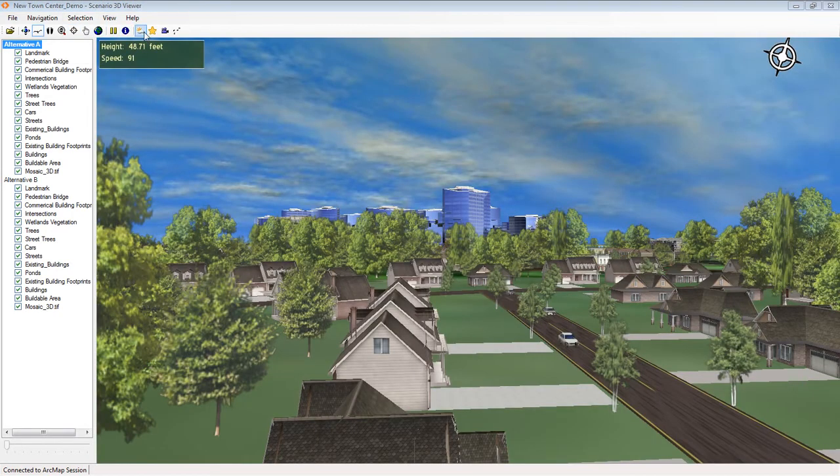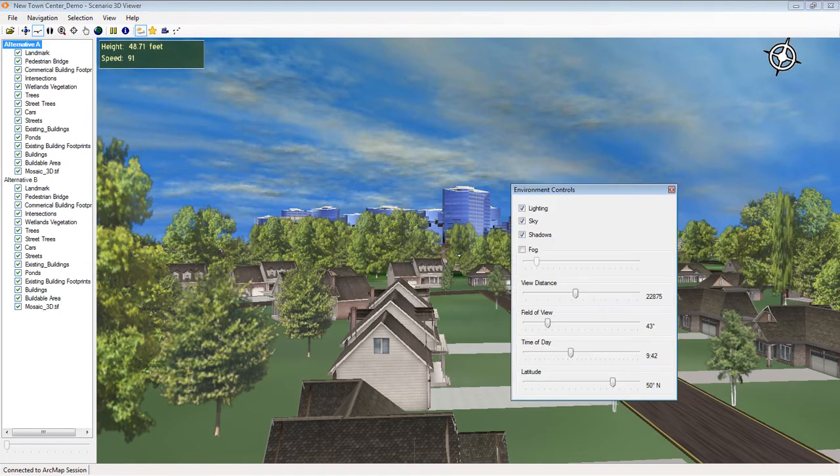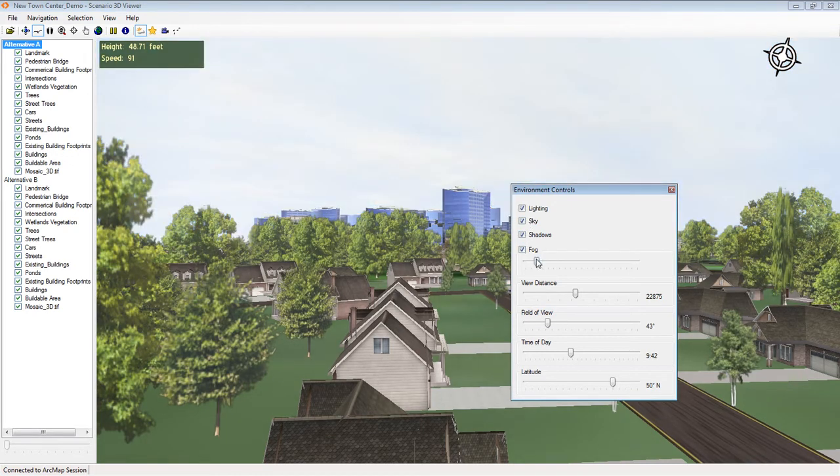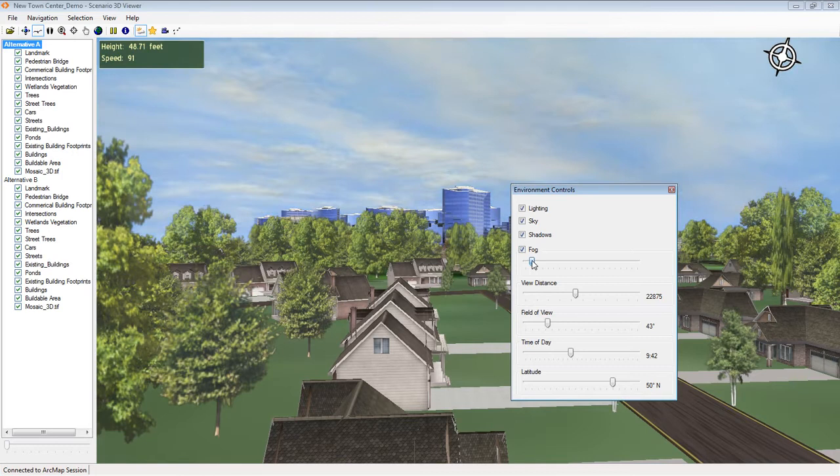This cloud with a sun behind it is the environmental controls window. It gives you control over, for instance, whether the sky is turned on and off, whether you're showing some fog, which can obstruct distant views.